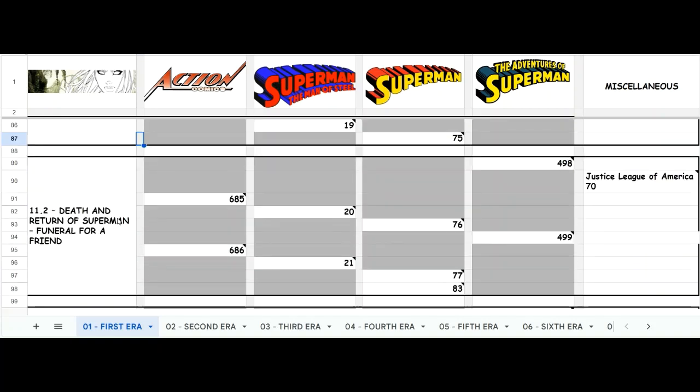Okay, what's the next block? The next block is Death and Return of Superman, Funeral for a Friend, which is unique Funeral for a Friend branding, as we'll talk through in just a second. So the first one is Adventures of Superman 498. Let's just check in. This is triangle number 3, and it's branded Funeral for a Friend. Following this is Justice League of America number 70. It's branded Funeral for a Friend, but doesn't have a number on it.